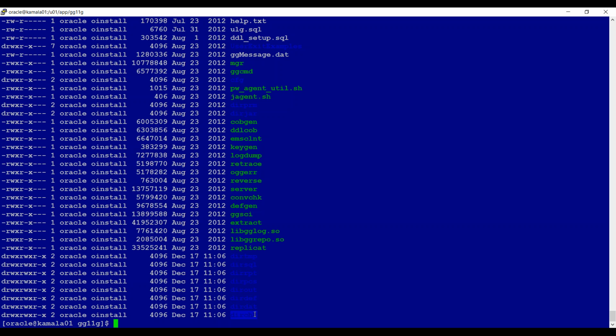So in total we will have three types of files: one for replicate, one for extract, and another for data pump. The file format follows the group name. If it is extract, it is the extract group name followed by .cpe. If it is replicate, it is the replicate process name followed by .cpr. CPR means checkpoint for replicate. Like that we will have it.